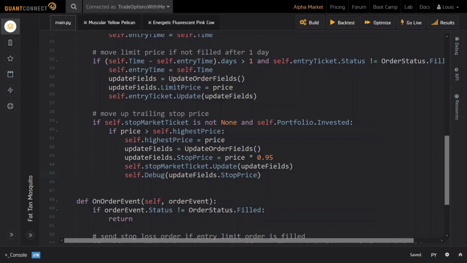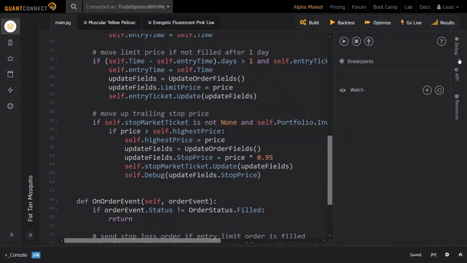Another great way to improve the understanding of your algorithm is by creating custom charts and plotting certain values. But that's something you will learn in one of the next few videos. If all that doesn't help, QuantConnect also has a debugging mode, which you can access by clicking on Debug on the right-hand side of your code.